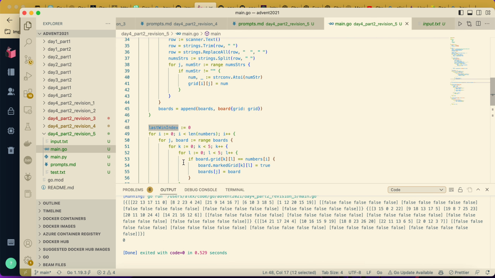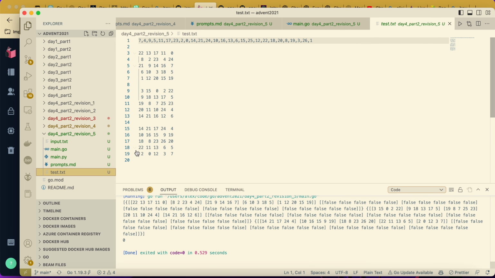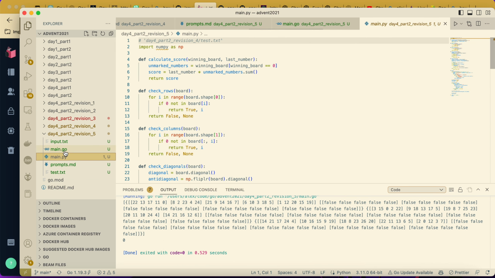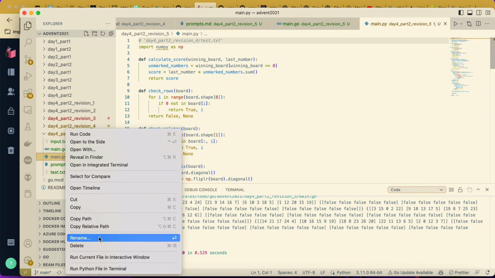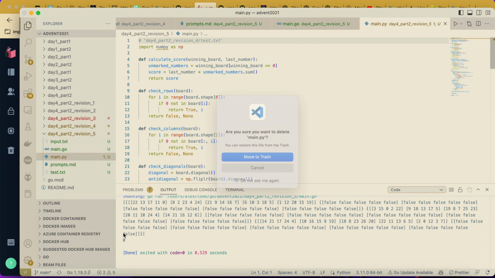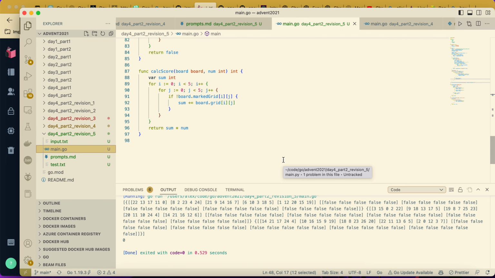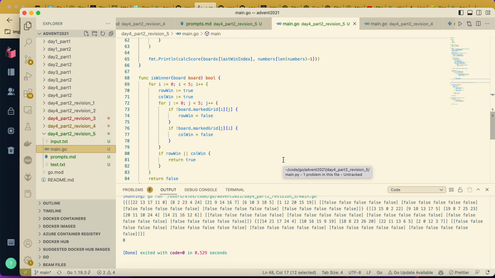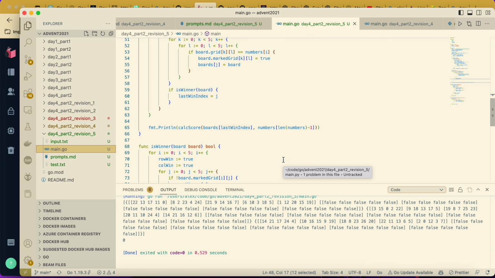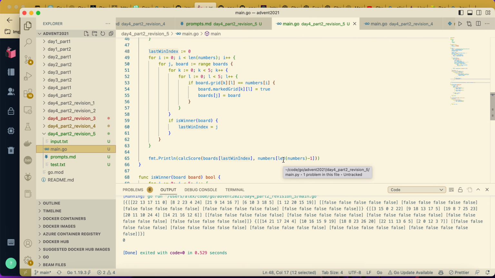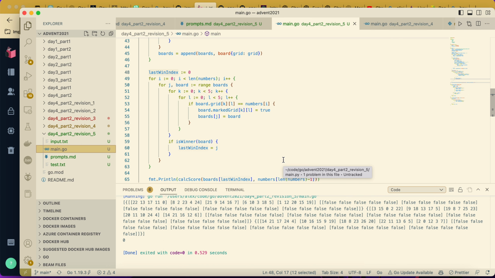We have the was index. We know from the test program that the third board should be the one that is returned. Let's delete that Python. The third board is the one that should be returned, and let's see what it's doing here.